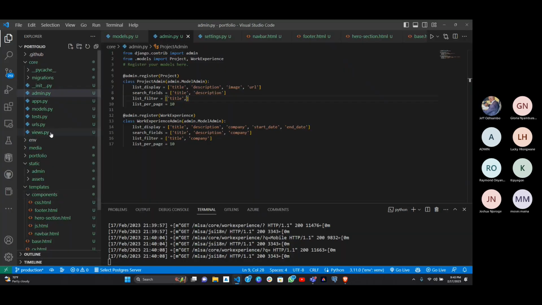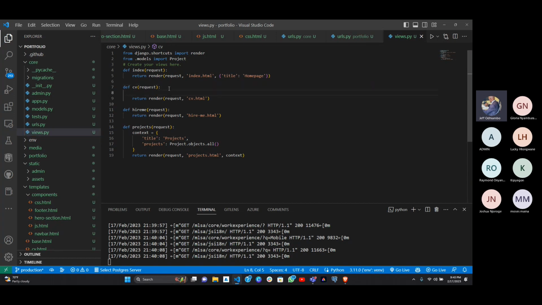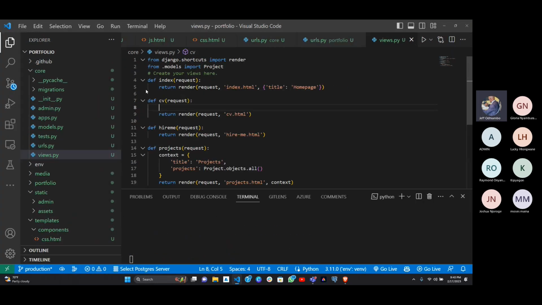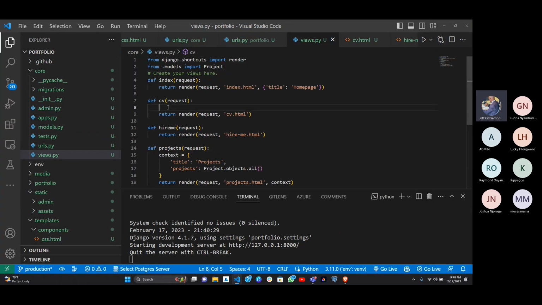Back to the views. First you render that content to the page where you want it to appear. So we're going to update this content on our CV. Go to the app that is handling requests from CV, which is this function for CV, and we are going to create a context.